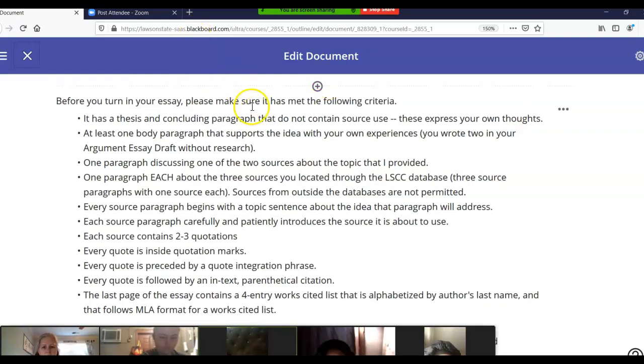So let's think about what we need in this essay. It needs to have a thesis and concluding paragraph that do not contain source use. These paragraphs express your own thoughts. Are there any questions about that? So Amaya T, does your thesis paragraph or your concluding paragraph use any sources? No, they don't. They're all your own thoughts. Caitlin, where would you go to know how to form a thesis paragraph?